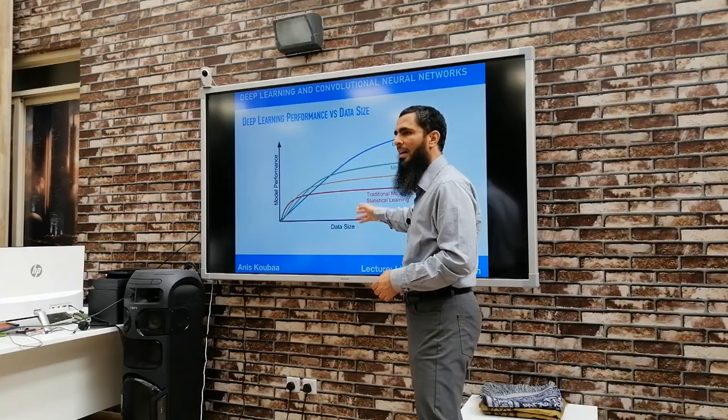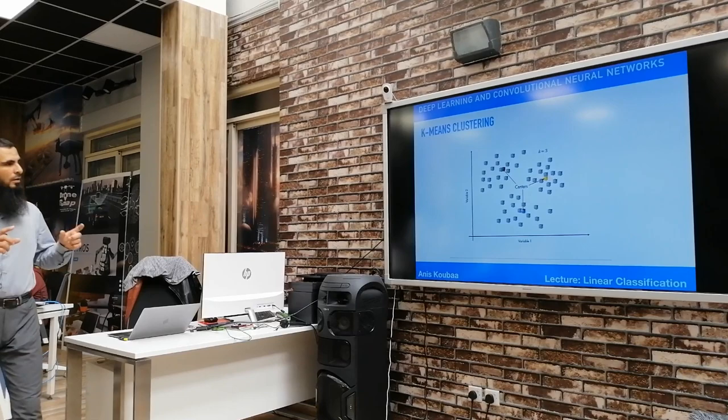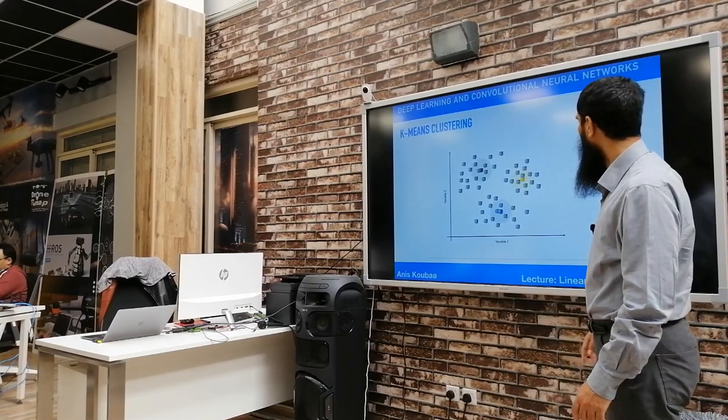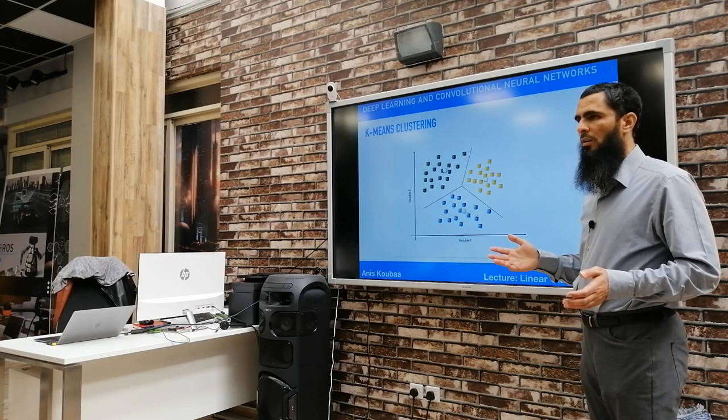So in this video, I will show you an example of k-means clustering. You can see in the beginning, we have data. First of all, we identify the centroid of the data. And then it's like a coloring process, such that we define different clusters for the data. So this is completely unsupervised. We don't have any ground truth.